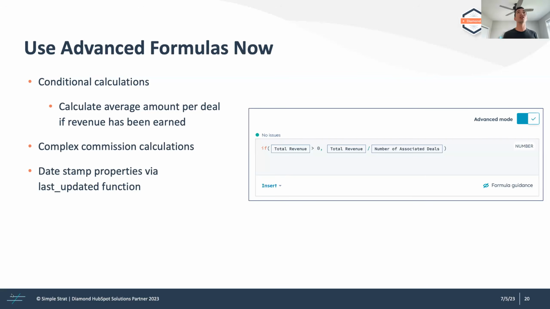This is also a new way to date stamp properties. HubSpot has a function called last updated that's available in this. Especially if you have enterprise and you're using a ton of workflows to manage date stamping today, this is a much simpler way to do it. You just create a calculated property for your date stamp, use last updated, and apply it to the property that you want to have a date stamp for. It's going to save you a ton of time, and you don't have nearly as many date stamp workflows to worry about managing. So if you're using date stamping today and have enterprise, I think this is probably the first use case that I would go and check out.